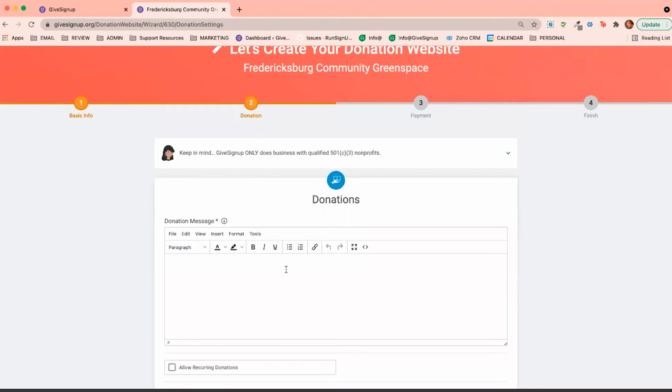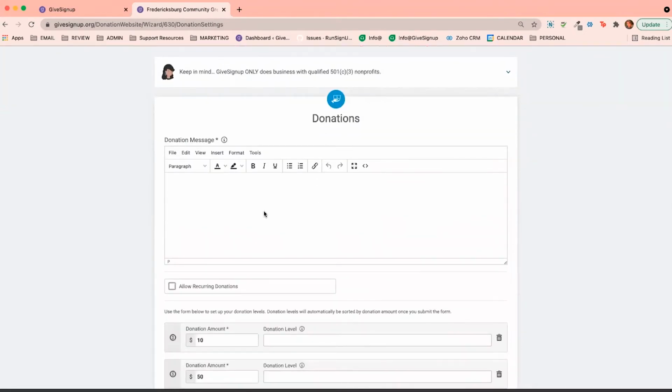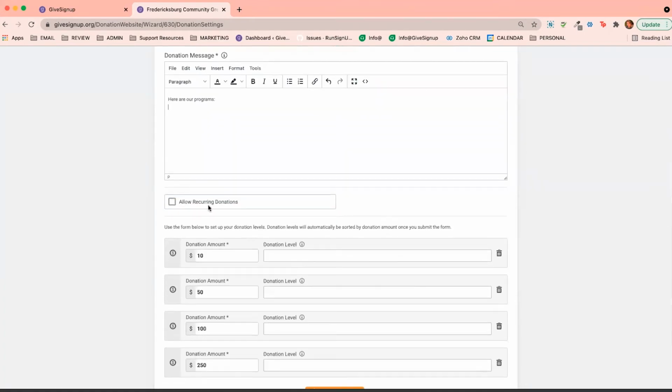This puts me on the donation step. So you can see we're already halfway through the wizard. I'm going to enter a quick donations message here. So this is what's going to show on the actual donation page of your website. So maybe a slightly different message from what you put in for the donation website overview message. So let's see, I'm just going to put in, here are our programs. And then I could put in a list of programs, something about the mission, something about where their donation is going to go. In here, I'm just going to leave it like that for now, I think.